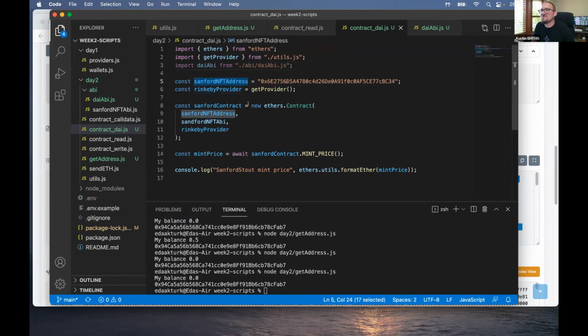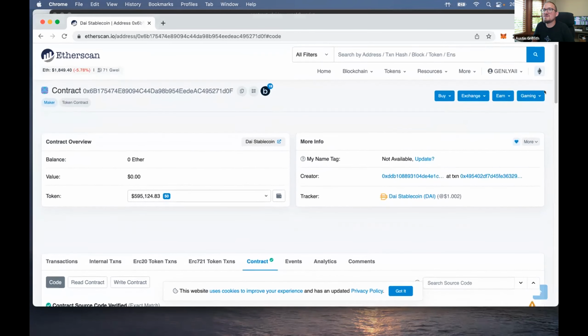We might use the Sanford address eventually, but we need the DAI address. This is the smart contract address, right? Yeah. We need the DAI address. Yep.